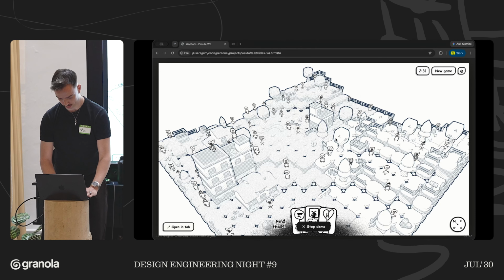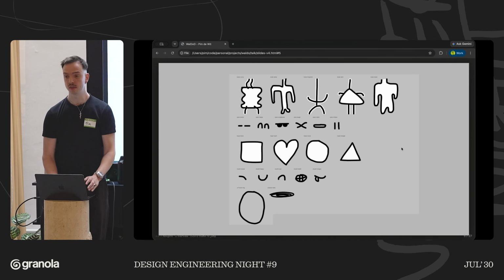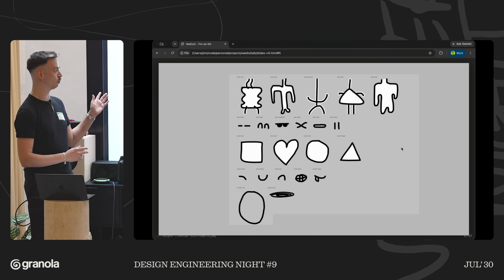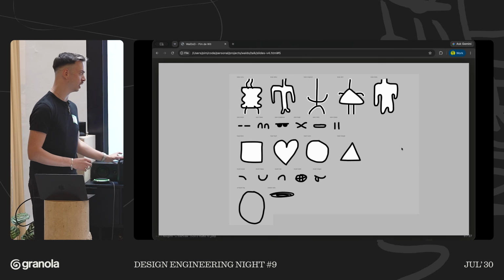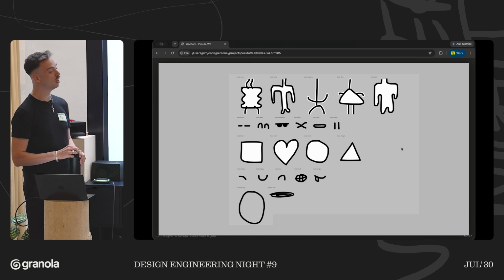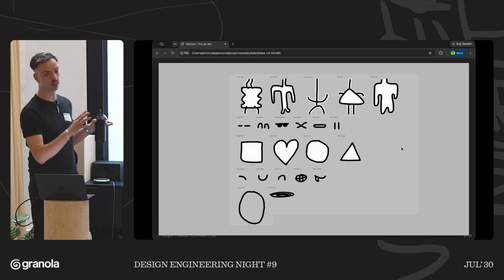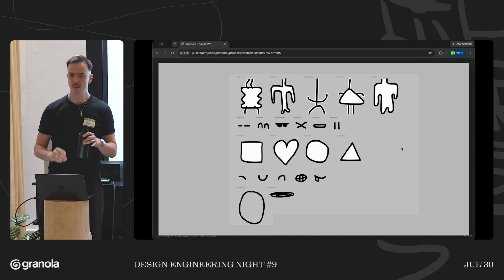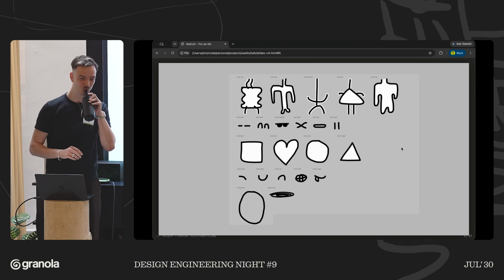So, the characters themselves, they're basically just made in Figma, it's very crudely drawn. I literally did it in like 5 minutes. And these are the parts that I'm randomizing for the characters. Let me take a sip of water.